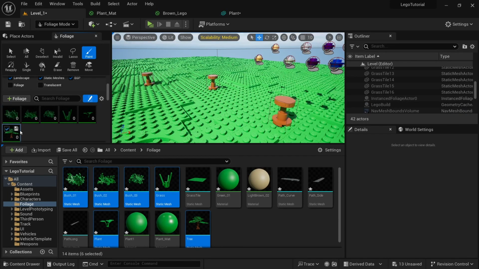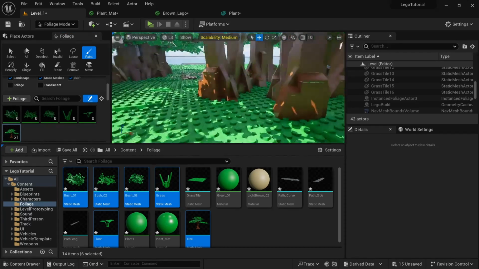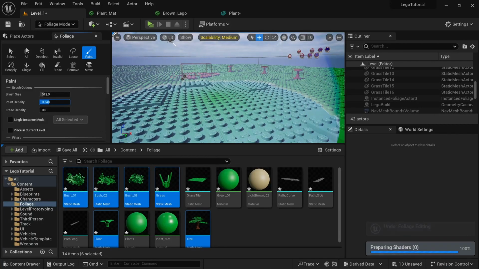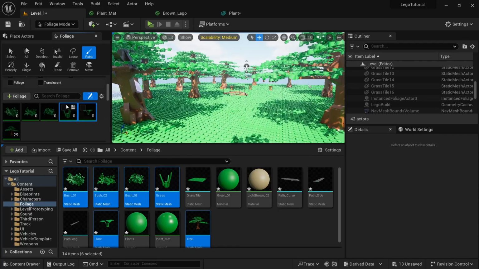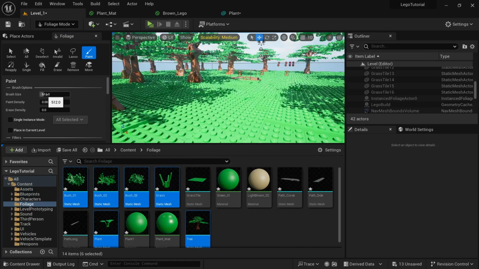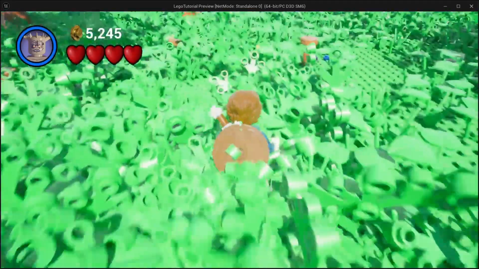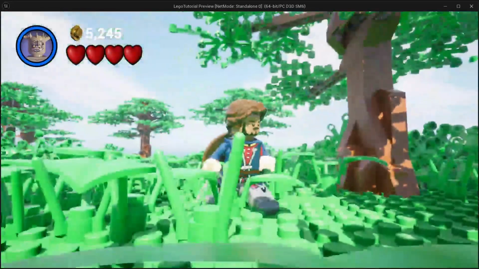And I'll start with the trees. Just check the box, and then you can start painting. Obviously this is too much, so you can come up here and then change the density. And then I'll move on to the foliage, the grass, and the plants, and I'll turn the density up for those. And then finally I'll do the bushes, and then you can see we have some bushes, there's grass, some plants, and we also have some trees.